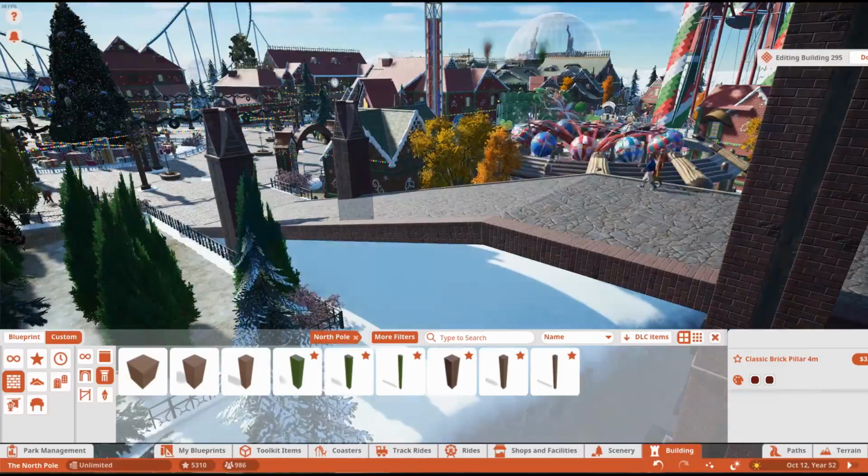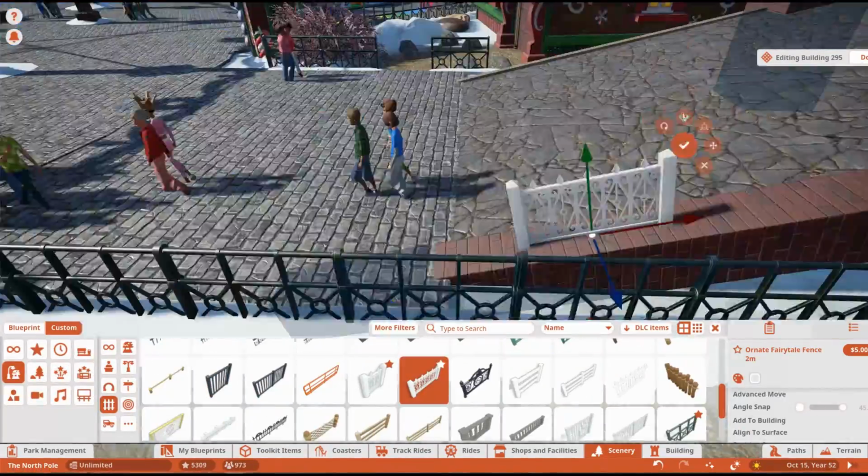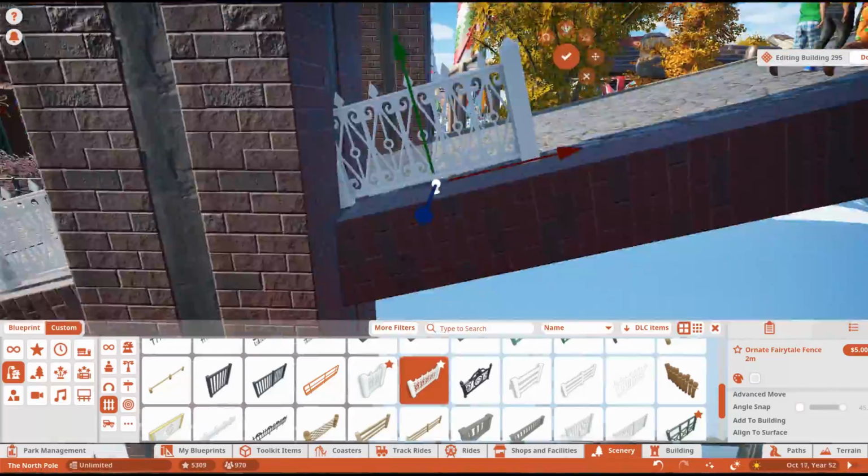But yeah, just integrating it, adding some supports here and there, and now adding the fences so the guests don't fall off.